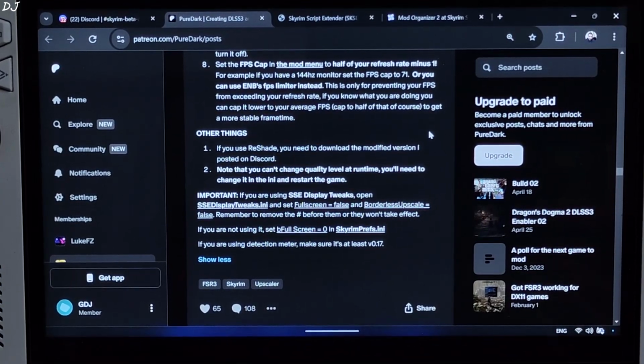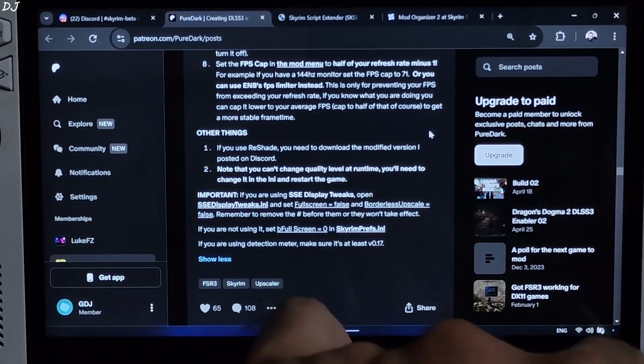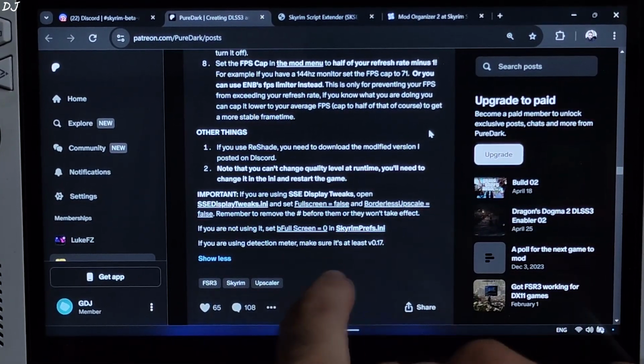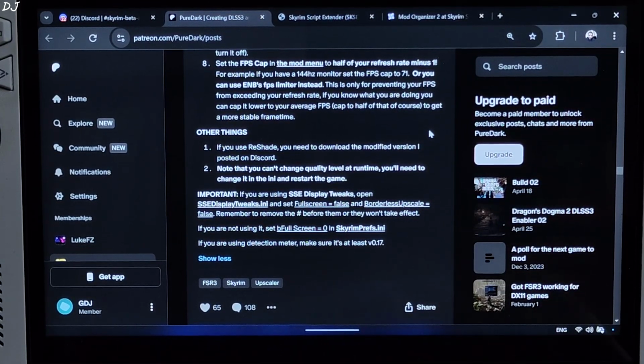This is how you can run the game in borderless display mode. I won't be using SSE display tweaks. We'll just open Skyrim prefs.ini file and set bFull Screen to 0.